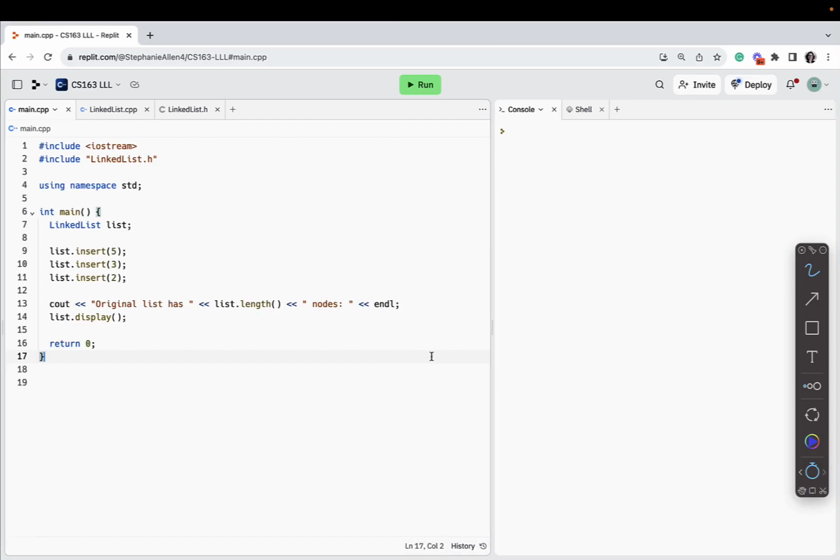Okay, so for demonstration purposes, I'm going to be using Replit, but in 163, you should really be on the Linux system 100% of the time. But it's just easier for me to switch back and forth and show you things quickly within Replit.